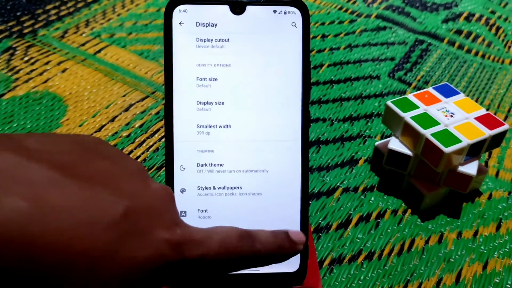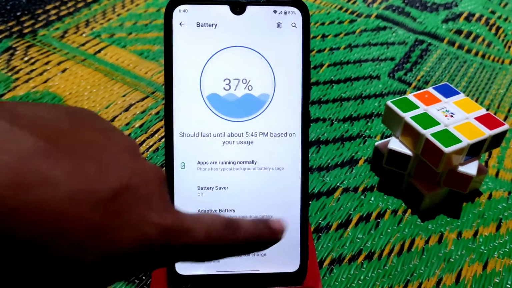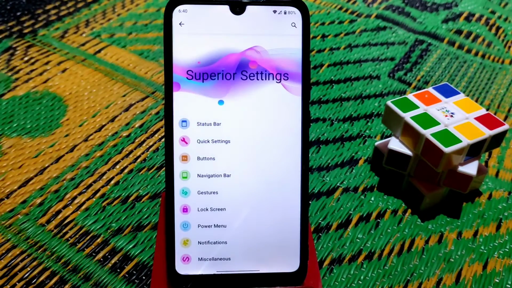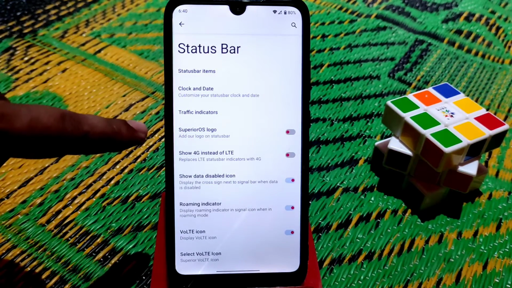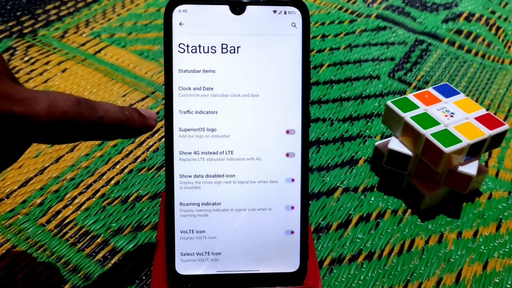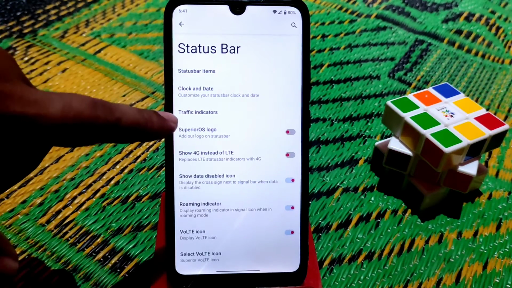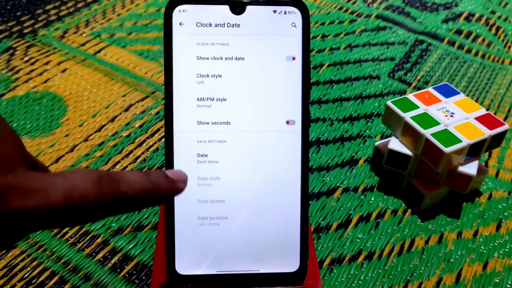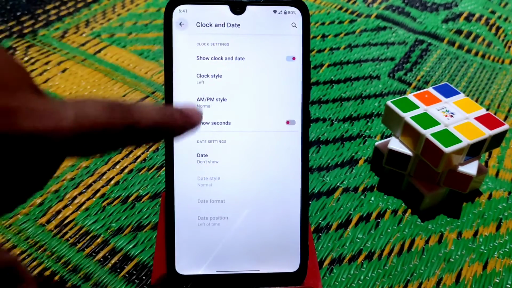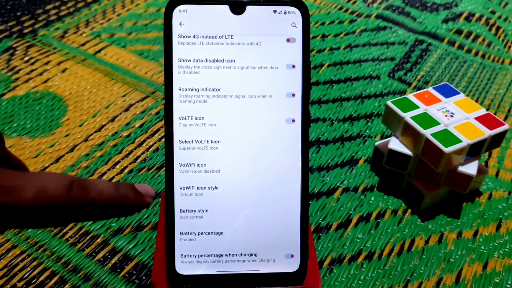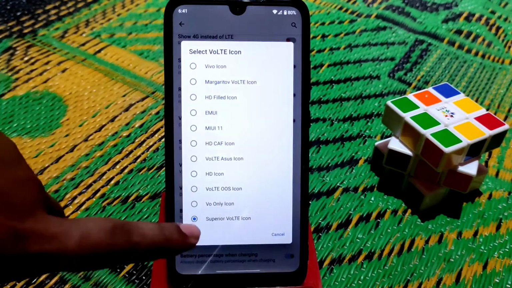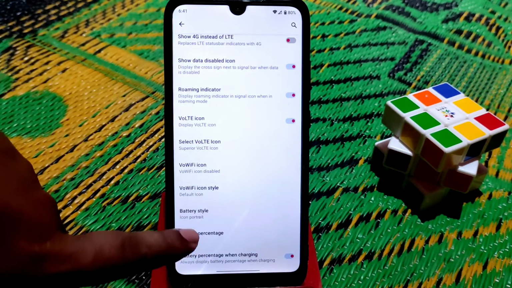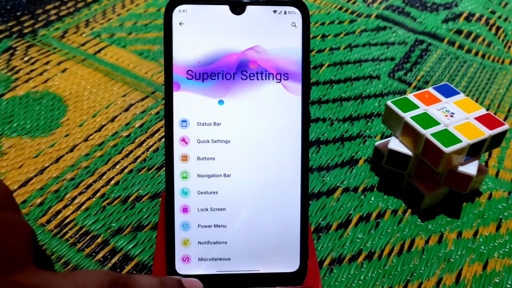After that, let me show you Superior Goodies, which is the customization hub for Superior settings. On the status bar we have the regular items. You can see the traffic indicators, which are working pretty much fine, and clock and date also working pretty much fine. You can customize anything if you want to, and those things are totally useful. VoLTE is working, select the VoLTE icon, you can change the VoLTE icon, and so many icons are available there. And you can enable battery percentage, so many things are there.